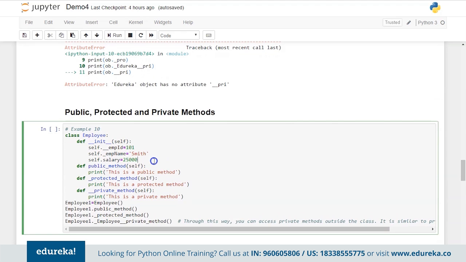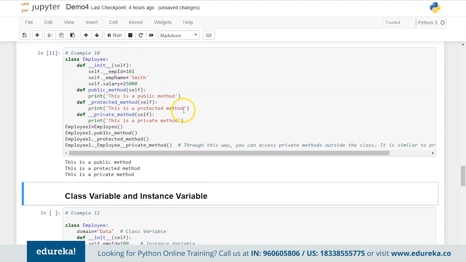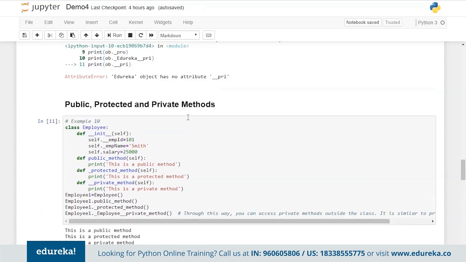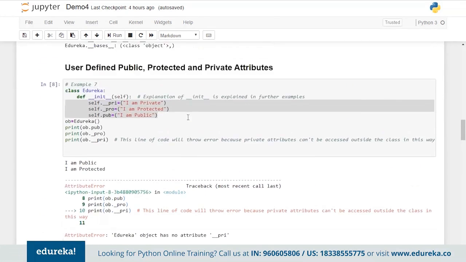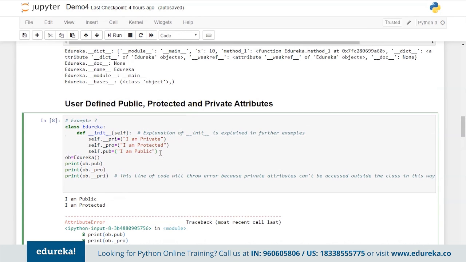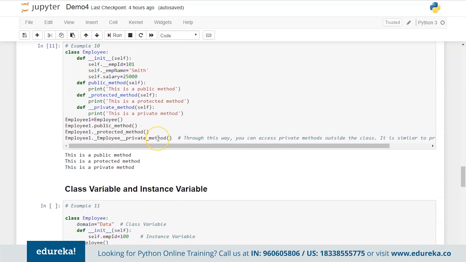Now you can create some kind of methods also. So you have public, protected and private methods over here. Just like the attributes, just like the ways that we have executed in the previous ones, we will not be able to have any kind of direct access. Here we are trying to get those public, private and protected ones. Similarly here, the implementation is almost the same.